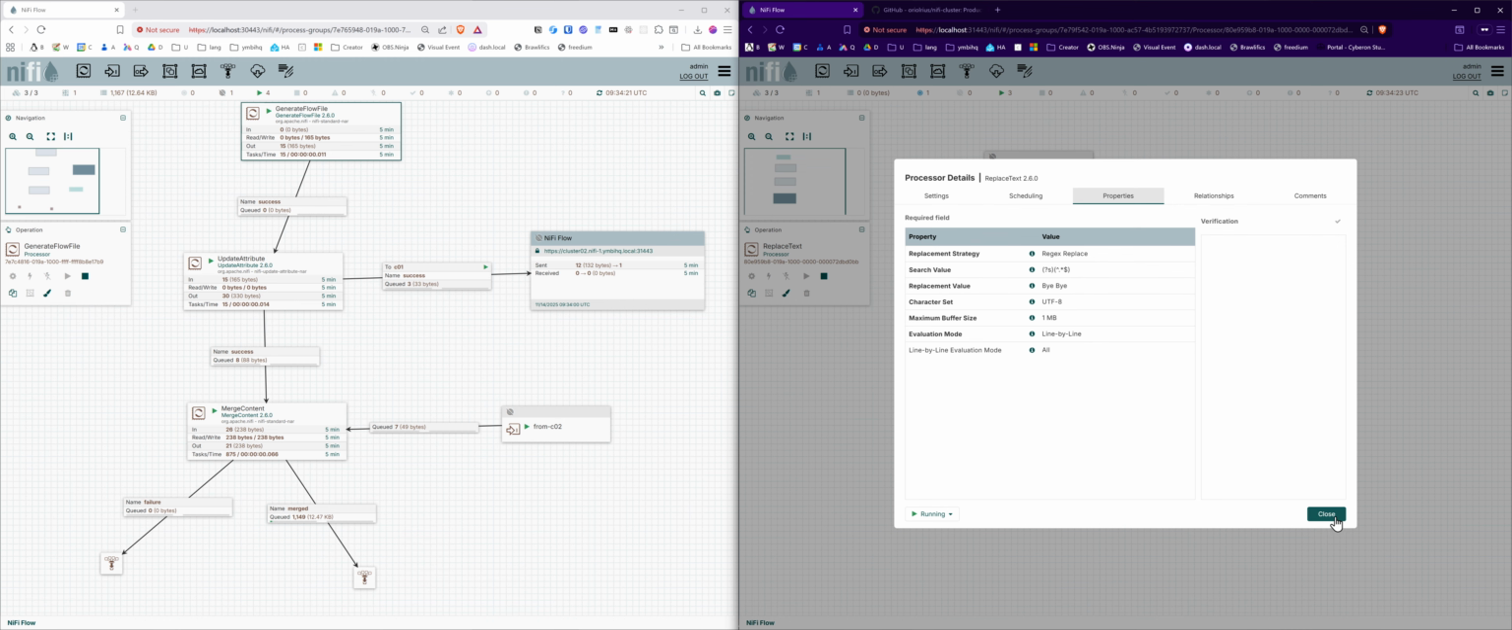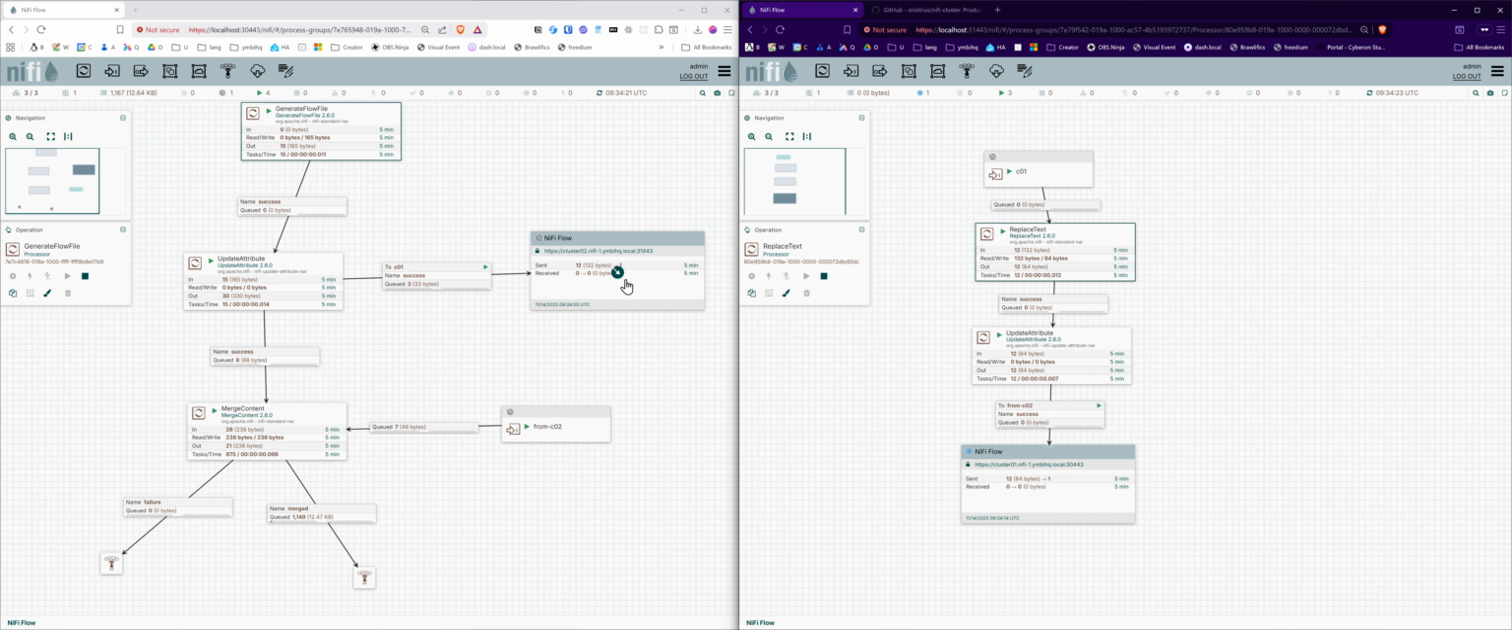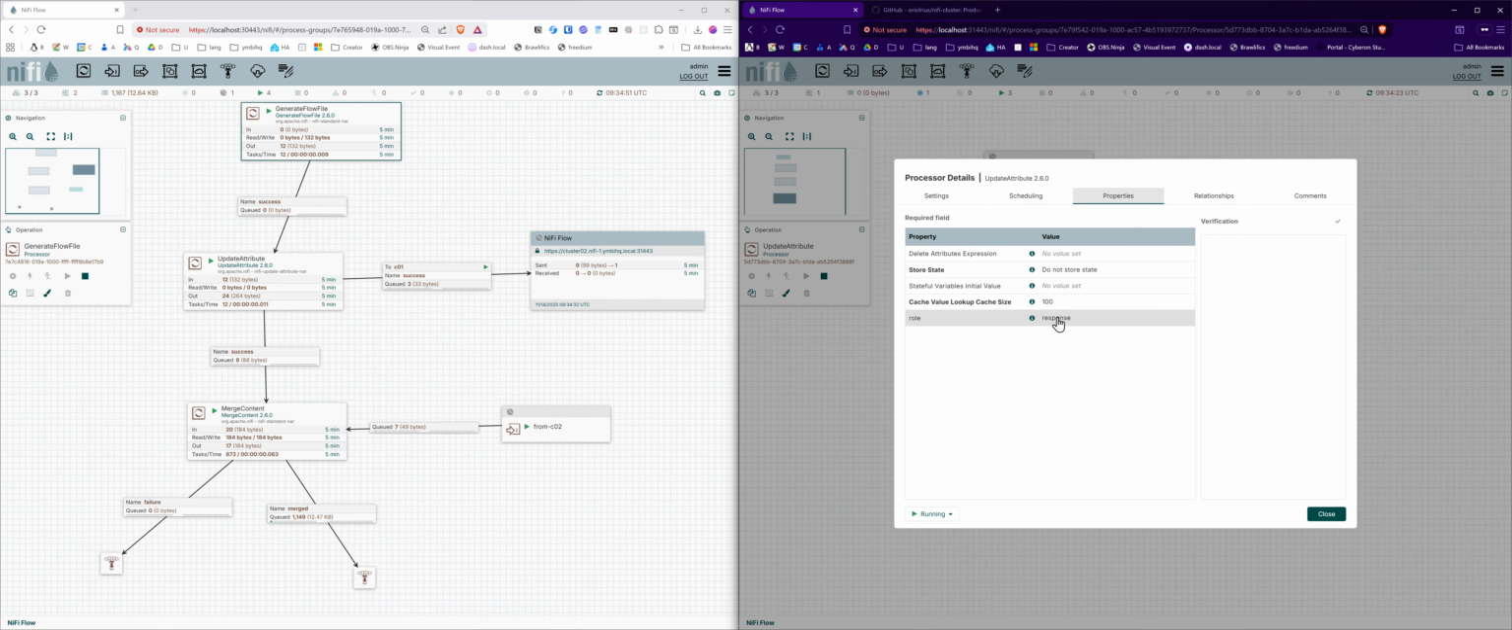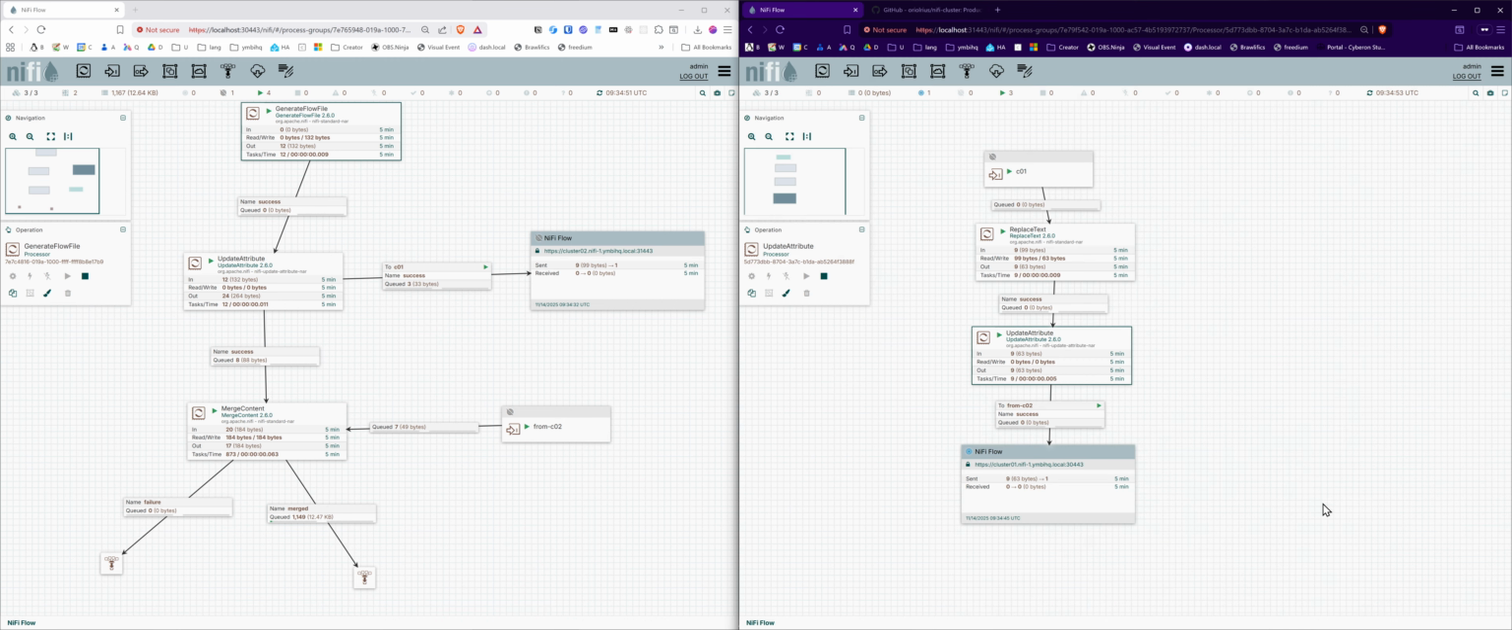Okay. Then when it returns, this is sent to update attribute, where I change the role. Remember, the role was request. I change the role to response. Yeah, it is just cosmetic, just for demonstrating that it works. And then I send that.